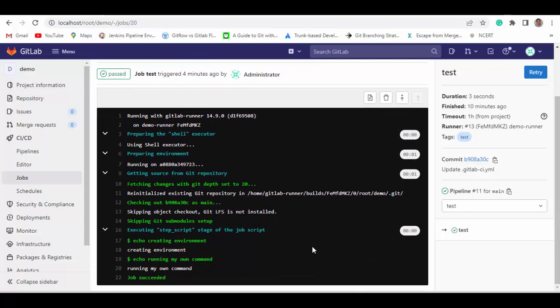So you can see here the job is executed, and you see it has used the demo runner which we just created and the shell executor, and finally the job succeeded. It has echoed this particular statement. So it's very easy to install GitLab Runner in a container, and then you can do your tests using that.